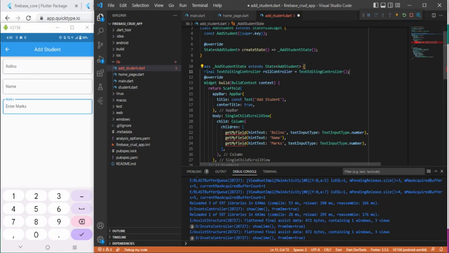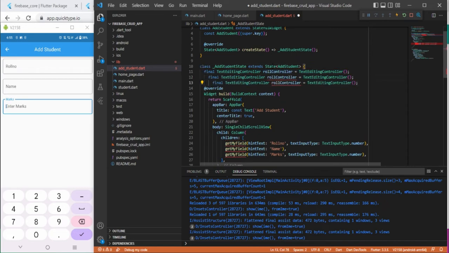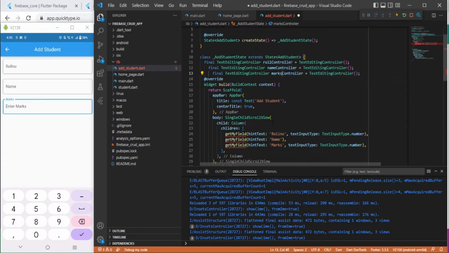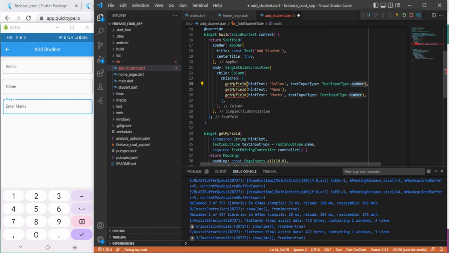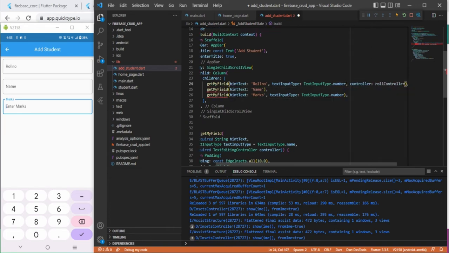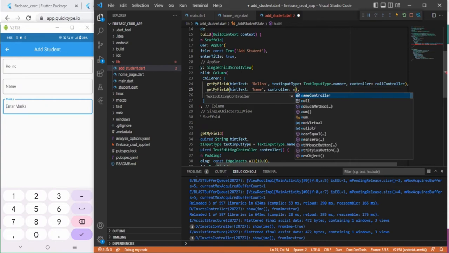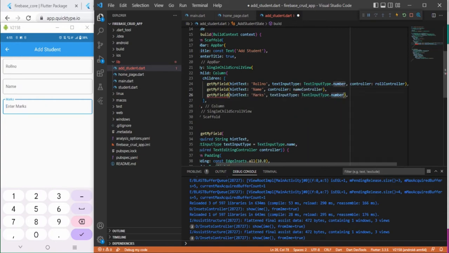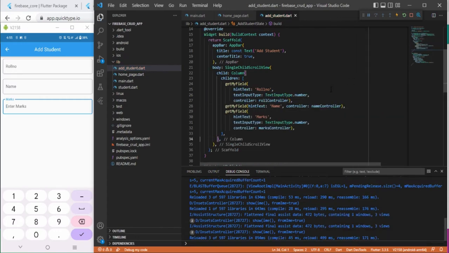So let's quickly create the other ones as well, that is name controller and marks controller, and we can pass it over here. Controller is, let's say, roll controller, and this one controller is name controller, and this one controller is marks controller. So most of the things have been done.